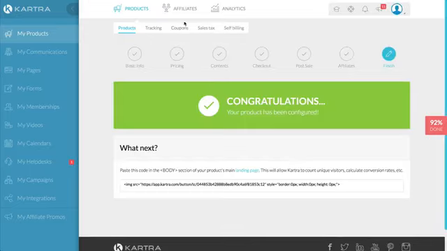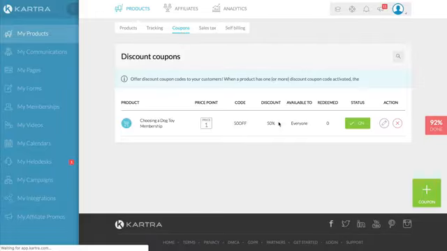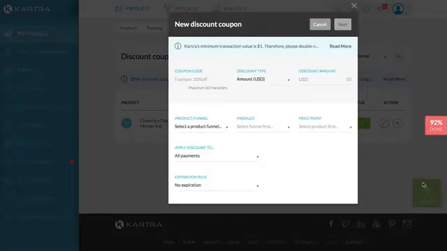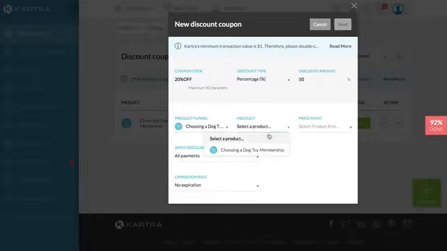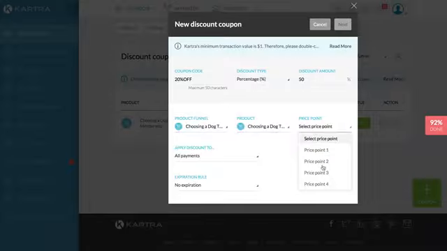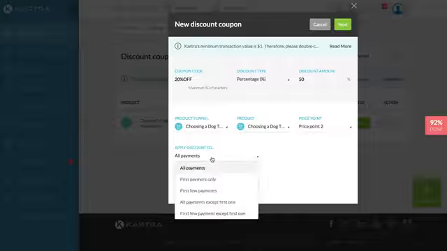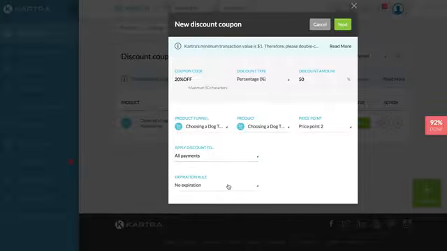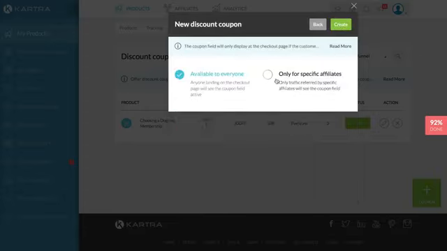And now that I've got my product, I'm going to add a coupon for that product. Let's create a new coupon here for 20% off. And we'll make that a percentage. I'm going to choose the product funnel. I'm going to say for price point 2. And we can apply it to a specific payment. I'm going to say all payments. And I'm going to expire it after 100 sales. So this coupon can only be used 100 times. And then I can set it to be used only for specific affiliates instead of available to anyone, but I'm going to choose available to everyone.